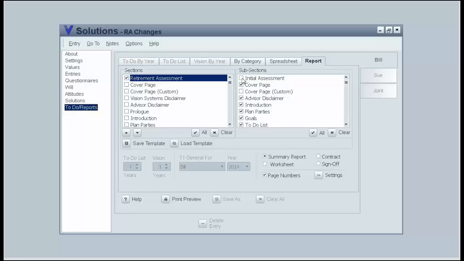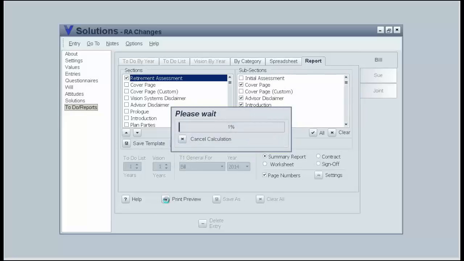Notice we're not looking at the initial assessment, we're looking at the retirement assessment with all its different features: cover page, disclaimer, introduction, plan, parties, goals, etc. These are the different sections that we felt were appropriate for a retirement assessment, and we'll look at those in a minute. But you can choose to turn certain things off if you want. So let's see what this looks like. We'll click the Print Preview button.